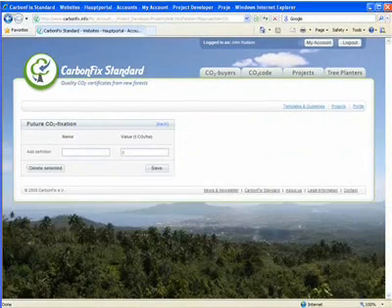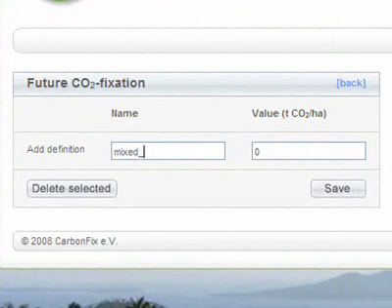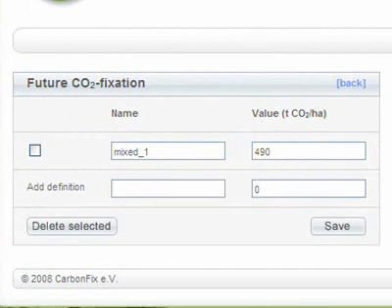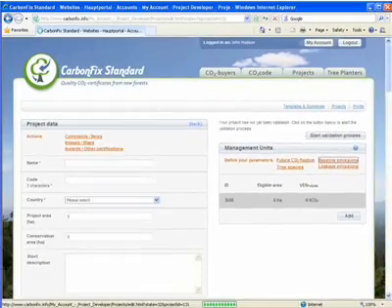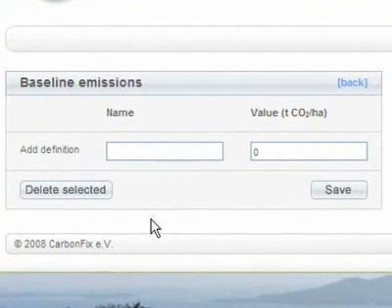The name we enter here is the name we entered in our template. In our example, Mixed 1, which had a future CO2 fixation of 490 tons of CO2 per hectare. Press Save. Likewise, you enter the other future CO2 fixation values you calculated. When ready, press Back. Then we enter our baseline emissions. Give it a name that refers to the template in which the calculation on this baseline can be found. The name of our baseline template was Baseline 1, which I thus copy here. Always enter the tons of CO2 per hectare.